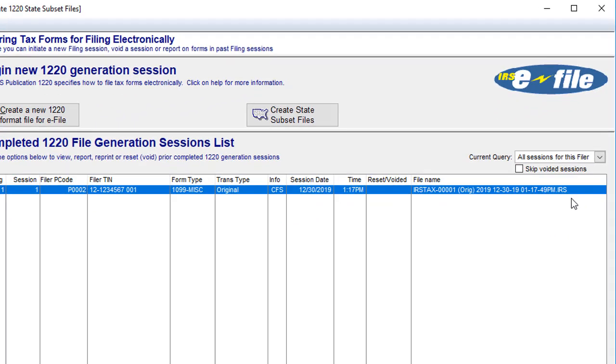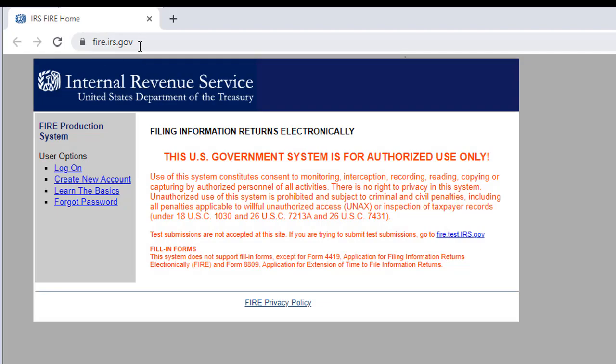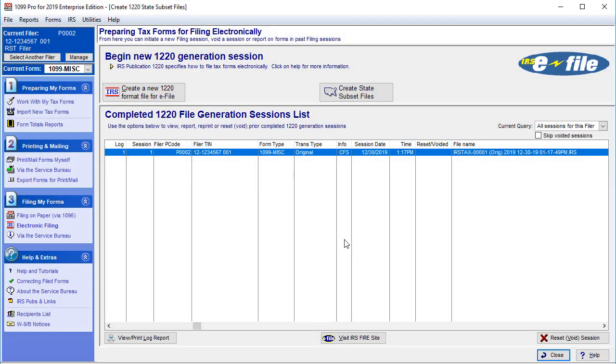Now you can submit your file to the IRS FIRE site, and the software provides a direct link to the site at the bottom called Visit IRS FIRE Site. And that concludes our video tutorial for how to create electronic files to submit to the IRS.